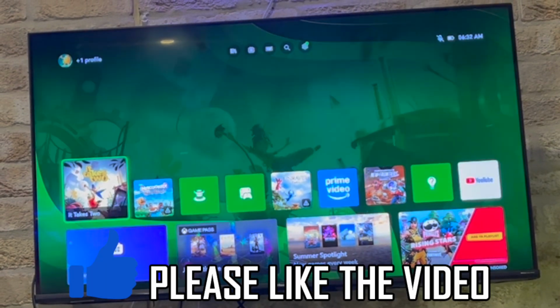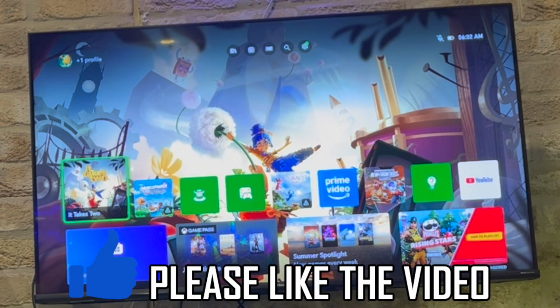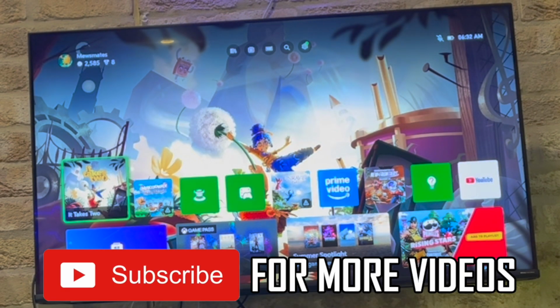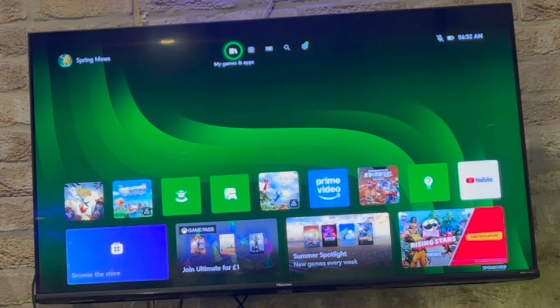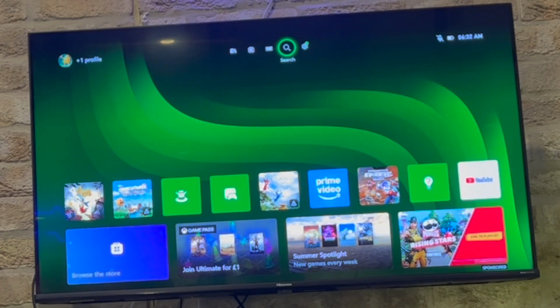How to download Fortnite on Xbox Series S or X. On the home screen of your Xbox dashboard here, you want to click up on the D-pad or the left stick to get to the top menu. Go to the right, then click A on search.